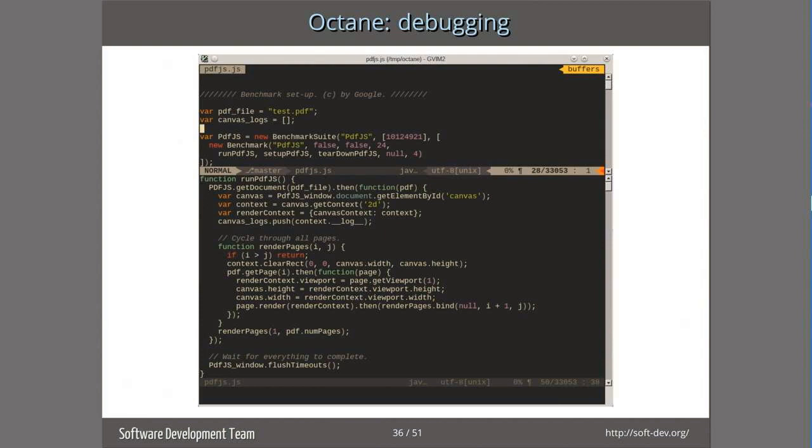I scrolled past the license, and the second line of code says, var canvas logs equals open close square bracket semicolon. Oh, that looks like a global mutable array list thing to me. I wonder who does stuff with that. So I just searched for the usage of that variable, and there is one. It says here, push something, and it doesn't really matter what that is, into that array. And it does that on every iteration, and it never empties the array. I found my memory leak in about 60 seconds.